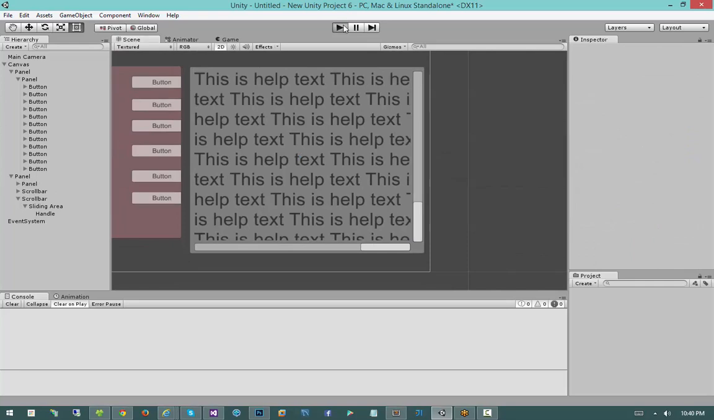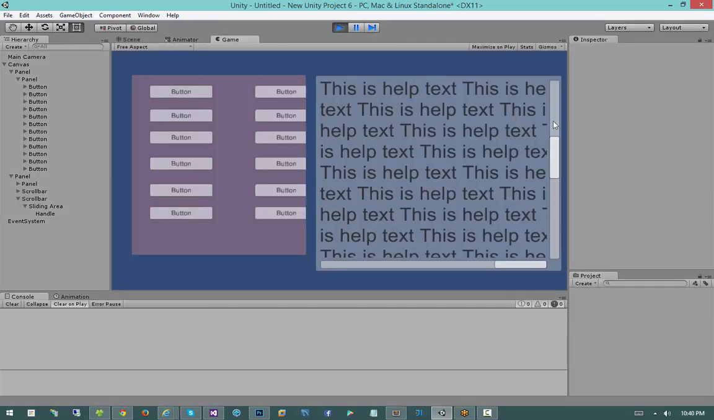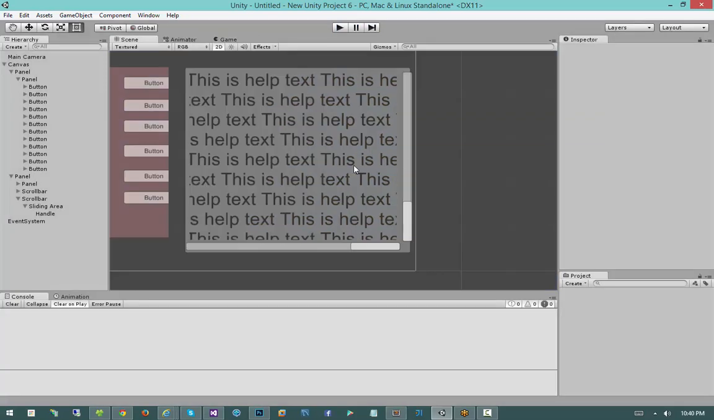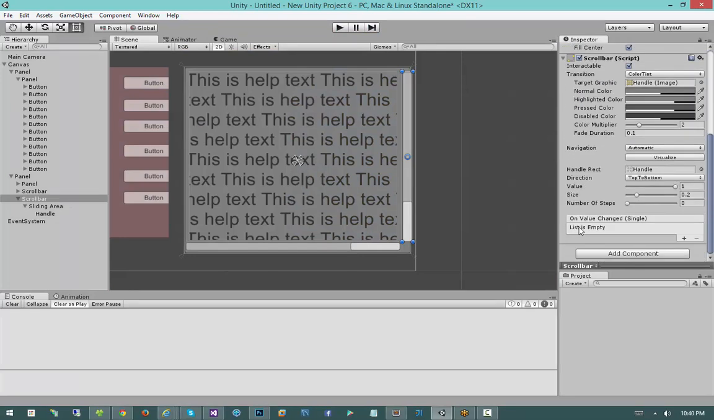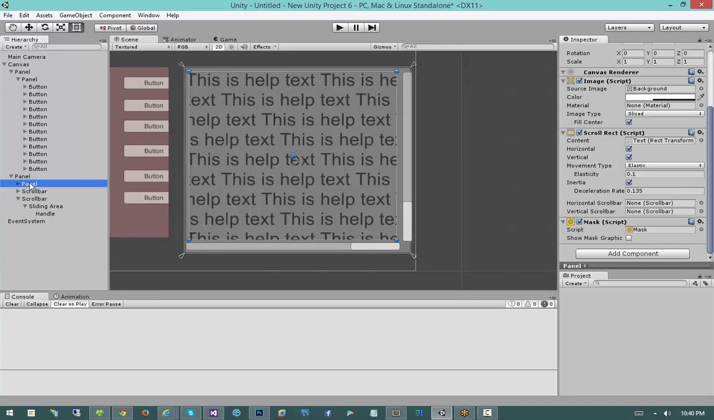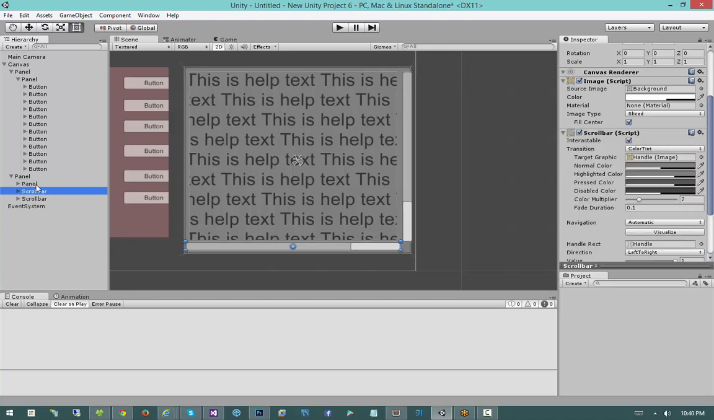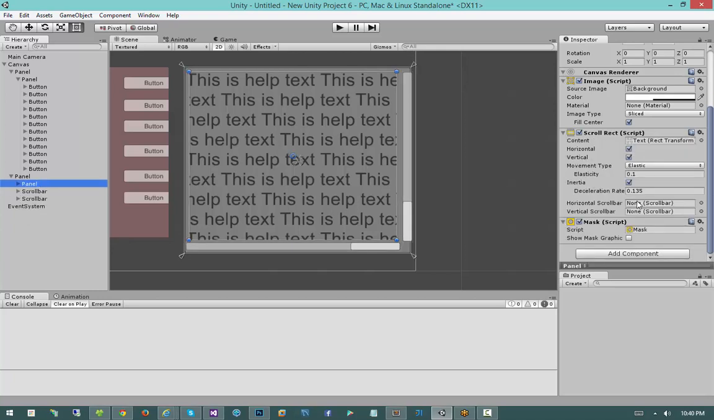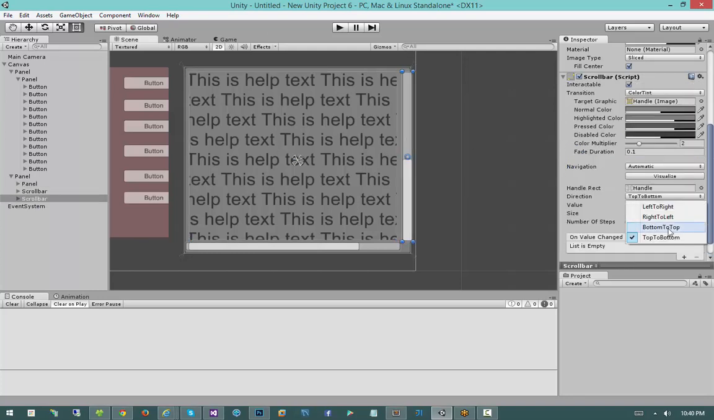Okay, so now if I hit play, you'll notice that they really don't do anything quite yet. They just act like scroll bars, but they're not plugged into anything. Now, we could most certainly click on the scroll bar and start playing around with its event list and all that fun stuff. Or we can come in here to the scroll rect and associate each scroll bar with its appropriate parameter. So for the horizontal scroll bar, I'll associate the horizontal scroll bar. For the vertical scroll bar, I'll associate the vertical one. I believe I do have the vertical one backwards, so I'm going to change it from bottom to top.